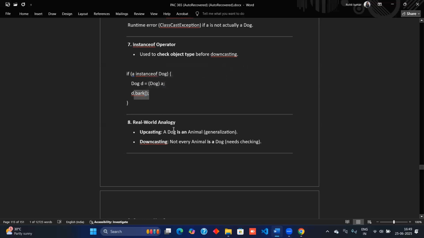Now a real world analogy. There is some similarity between classes and the real world. In the real world, a dog is an animal, which is a generalization, and this is upcasting. A dog is an animal because all animals share similar properties, like having four legs. And now downcasting: every animal is not a dog. This is downcasting.